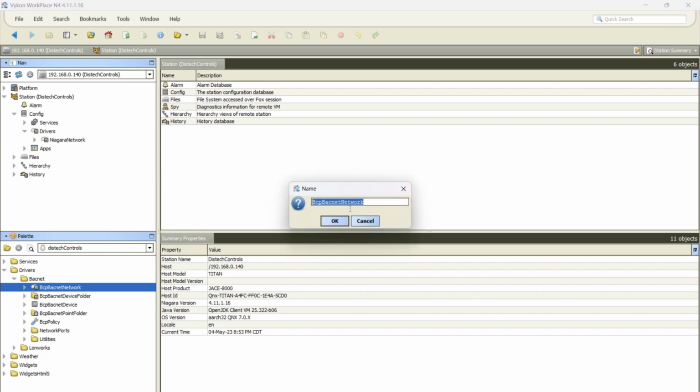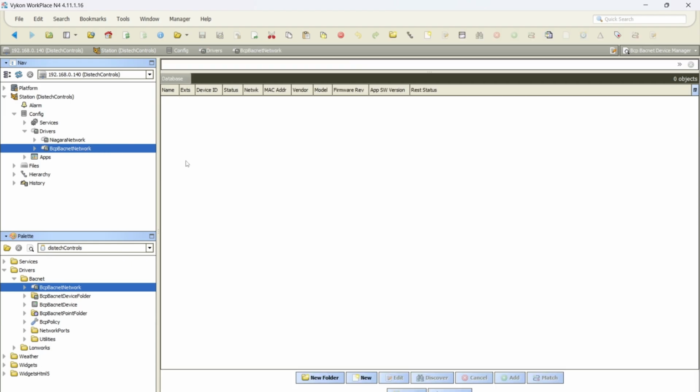I'm going to go ahead and leave the name as the default. And I've created a BACnet network under my JACE or my EC boss. Now notice that the discover key is grayed out. In order to discover BACnet devices, there's a couple things that we're going to have to edit.